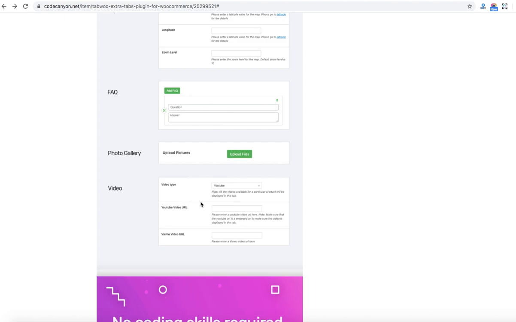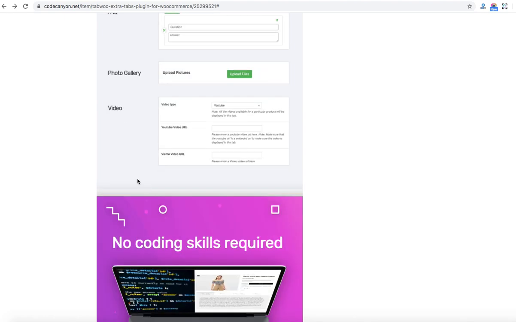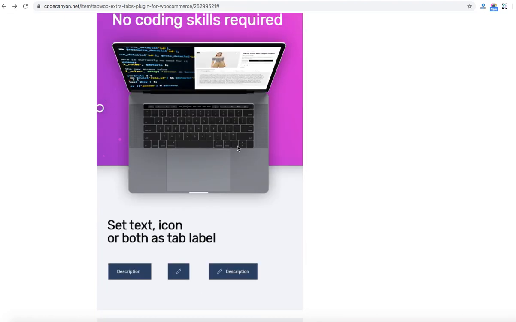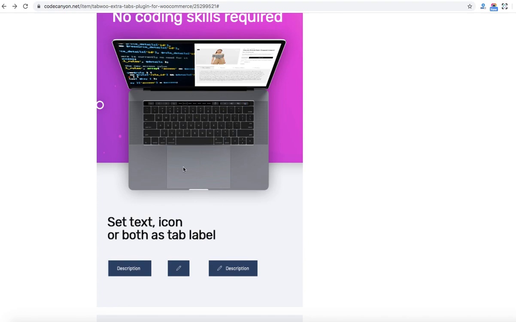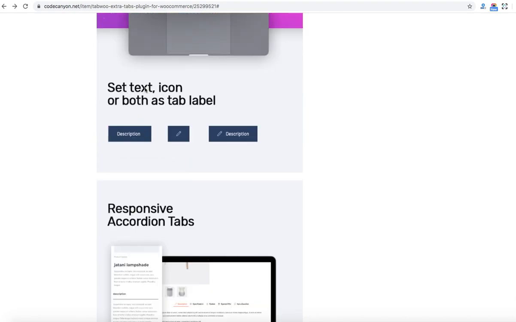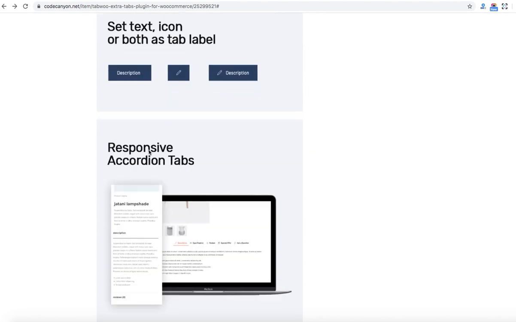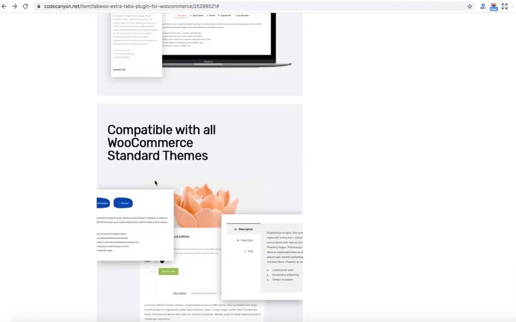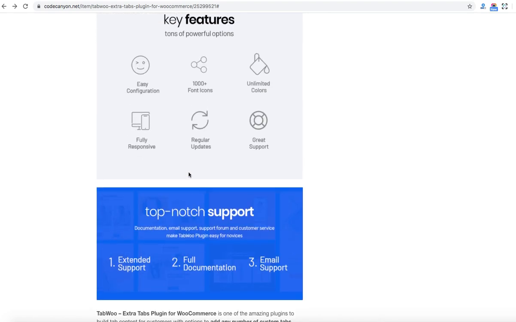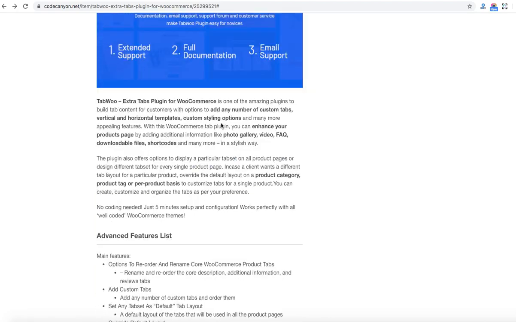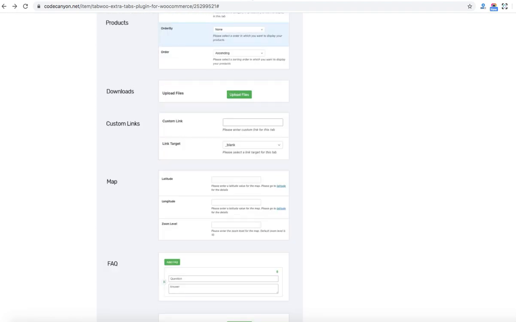So this is a very powerful plugin, and you don't need any coding skill because everything will be done by the plugin itself. So you can set text and icon or both as a tab label. You can make it responsive always. So yeah, it is easy to configure. Many font icons, unlimited colors, fully responsive, regular updates, and great support. Anyway, so let's get into the demo.